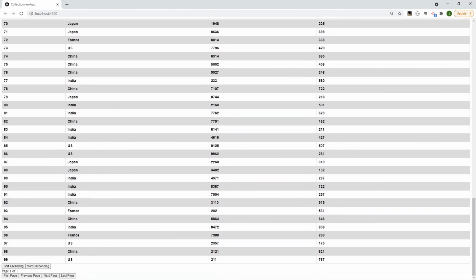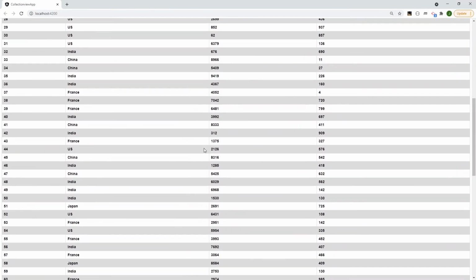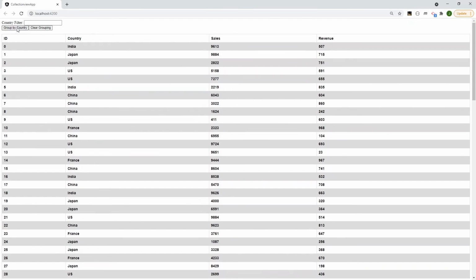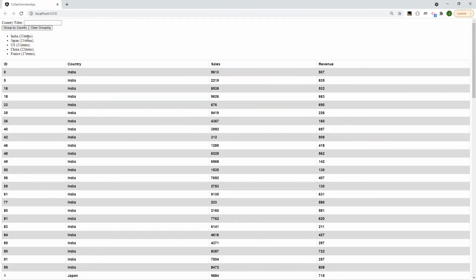As you can see here, we've now got 100 different items in our collection view, and we will click group by country. So as you can see here, now it's giving us a little bit more information. Out of all of the items in our collection view, we've got 25 items that have the country of India, 15 that have the country of Japan, 21 that have the country of US, 22 for China, and 17 for France.